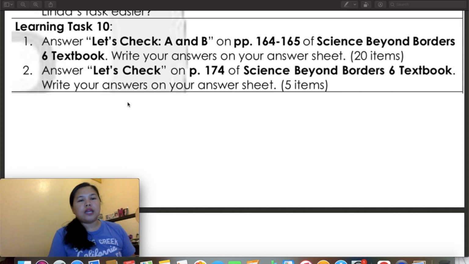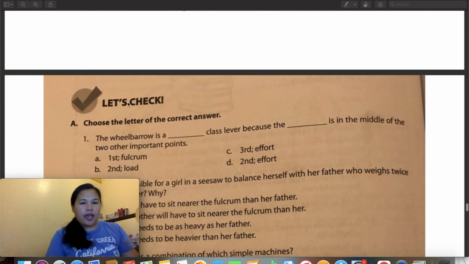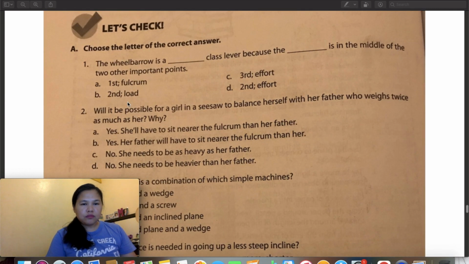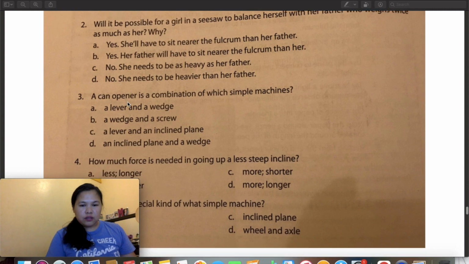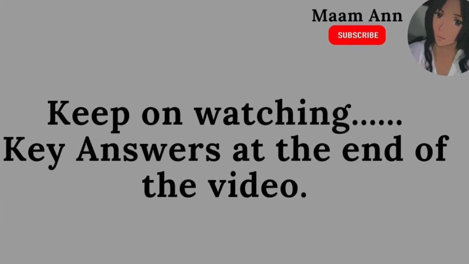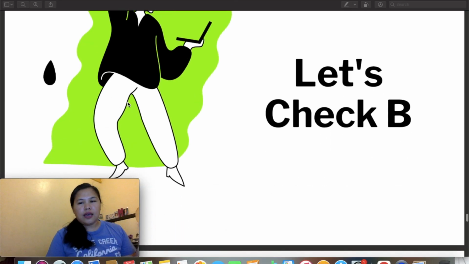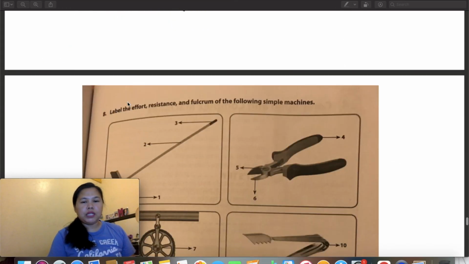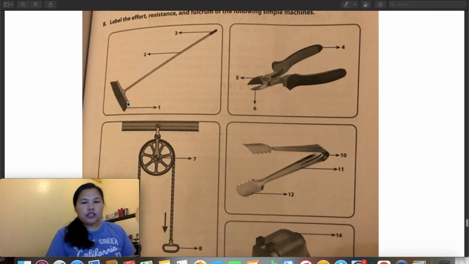And second answer, let's check on page 174 of Science Beyond Borders 6 textbook. Write your answer in your answer sheet. Orange ang cover niyan. Pero sa mga walang libro, let's check A. Ito po yan. So, yan. Pwede nyo itong i-post para makita nyo yung questions. And then, so let's check B. Yan. Ito yung number 1, 2, 3.